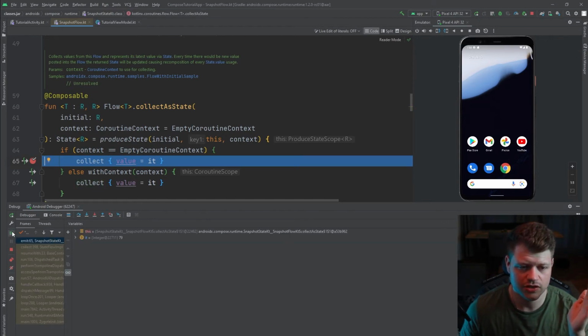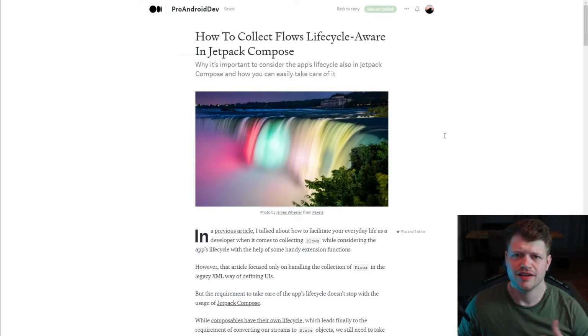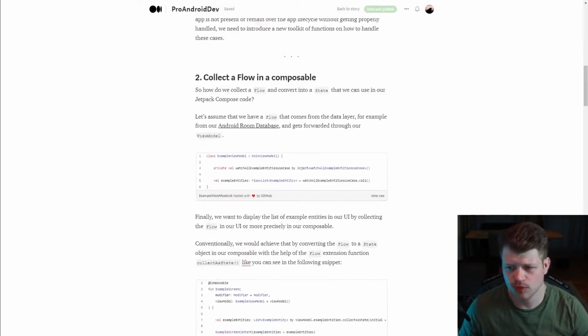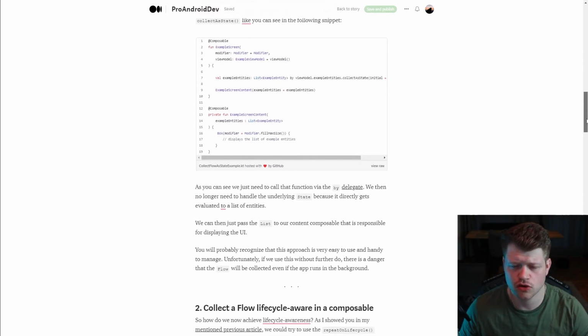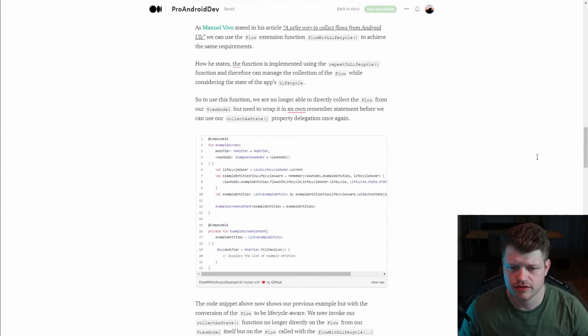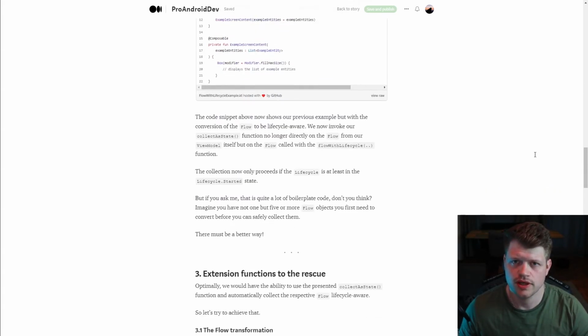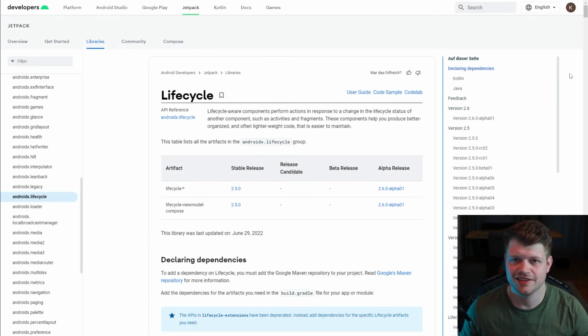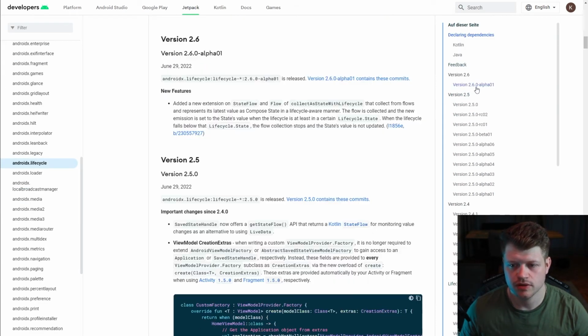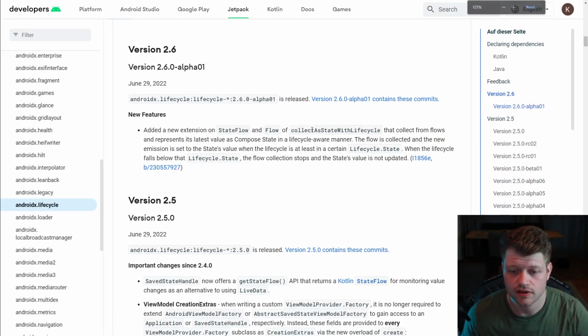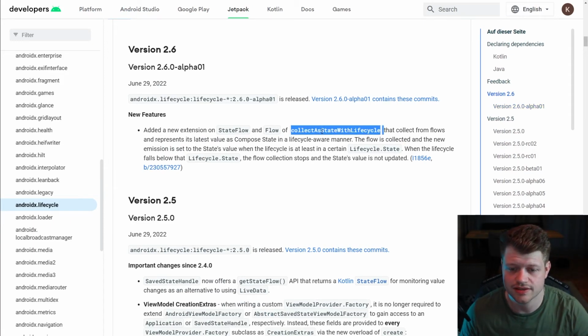So what we actually want is that if the app is in the background, this collection will no longer happen. In one of my latest Medium blog articles, I showed you how you can implement your own extension function to overcome this problem. And while this is still valid, we have moved forward with various libraries since then, and so it also came that the lifecycle library of AndroidX also got some updates. If we take a look at version 2.6.0 alpha 01, we can see that we have a new extension function called collectAsStateWithLifecycle.